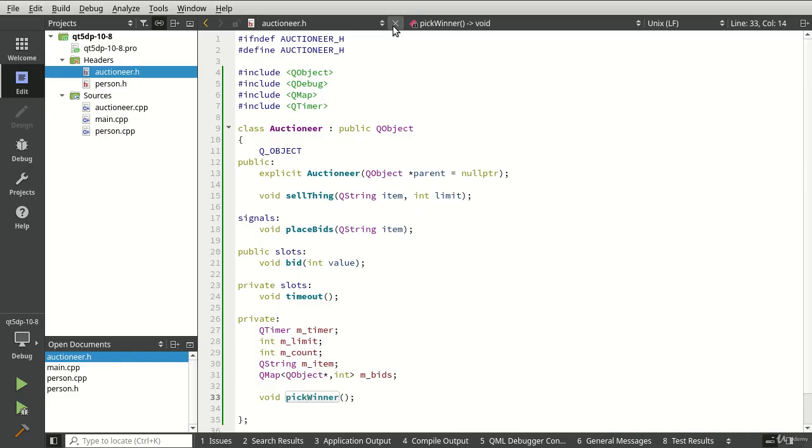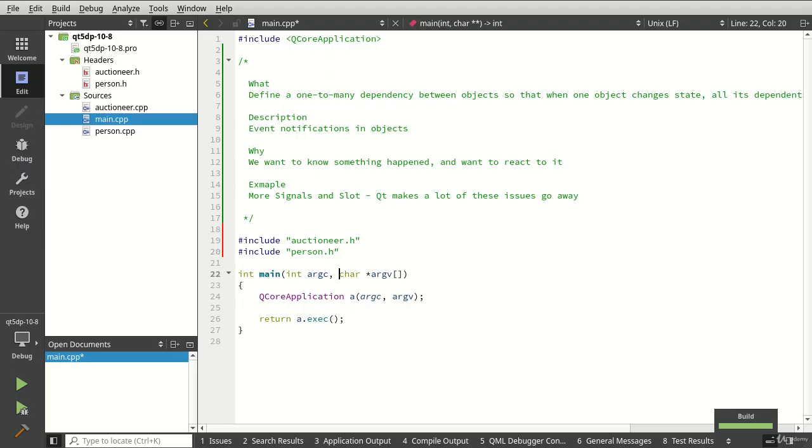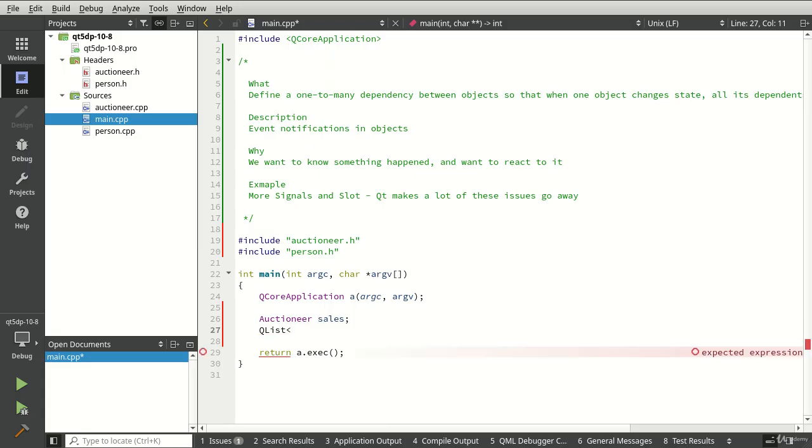Now that we understand how these two objects really interact, let's make them work. And again, signals and slots to the rescue. Qt makes this ridiculously simple. All we really need to do at this point is, you guessed it, have our includes, and then actually make our design pattern happen. And then we're going to say auctioneer. Let's call this sales. And then we want a QList of people, but we're going to say QObject pointer.